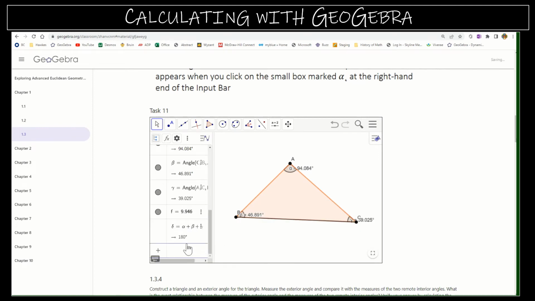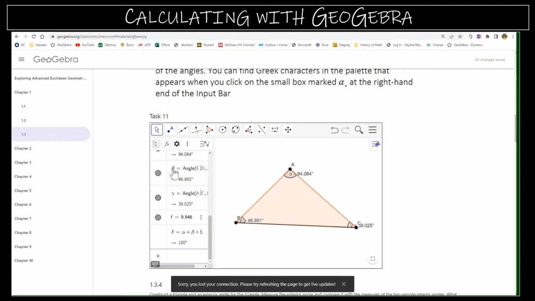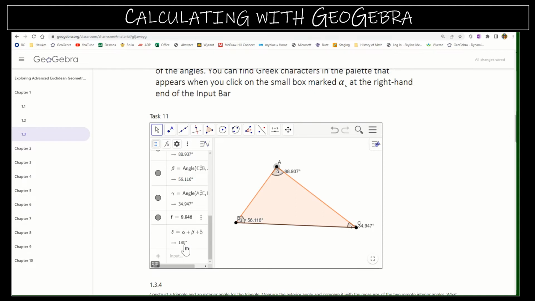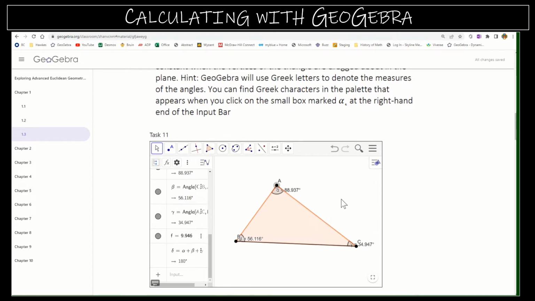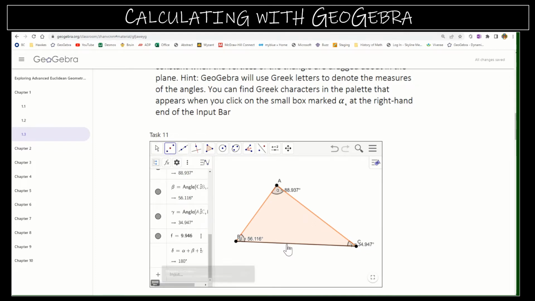Notice that when I do that, I get the sum of 180 degrees. So that's all I had to do for this particular one, is to just find that the sum remains constant. So now I could use the drag test. And as we can see, all of these angles are changing, but the sum is still 180, and that's exactly what we wanted to do. Now, for this question, I don't need to do anything else, but I do want to show you that I could do the same thing, because you're going to be doing this a lot.